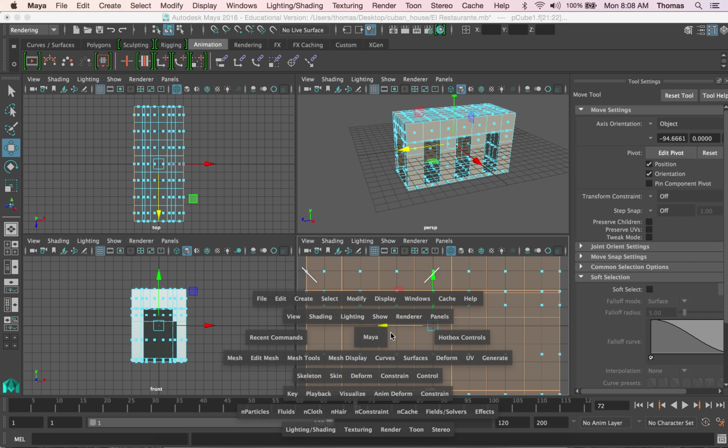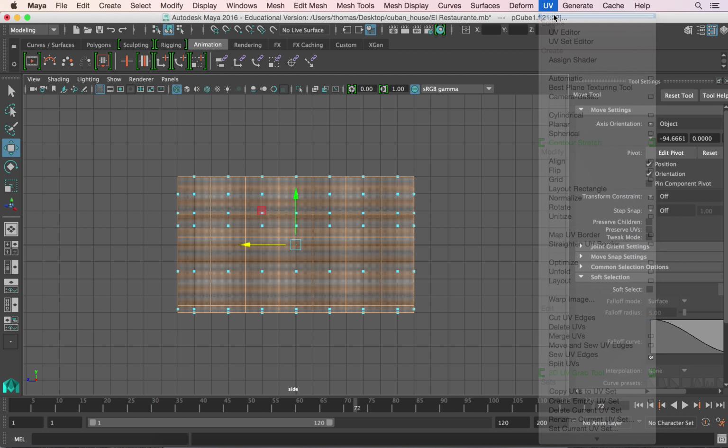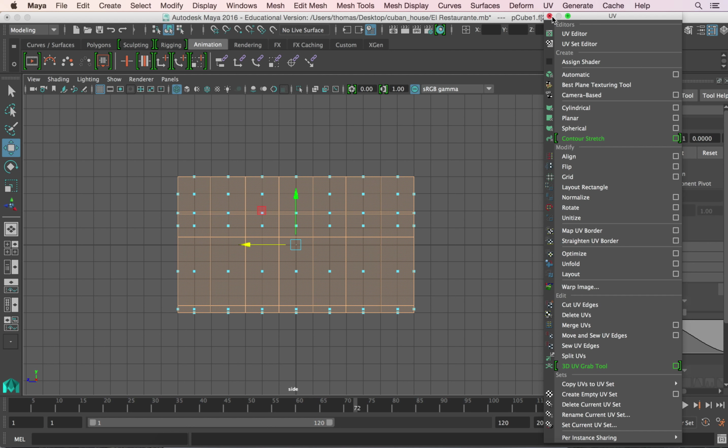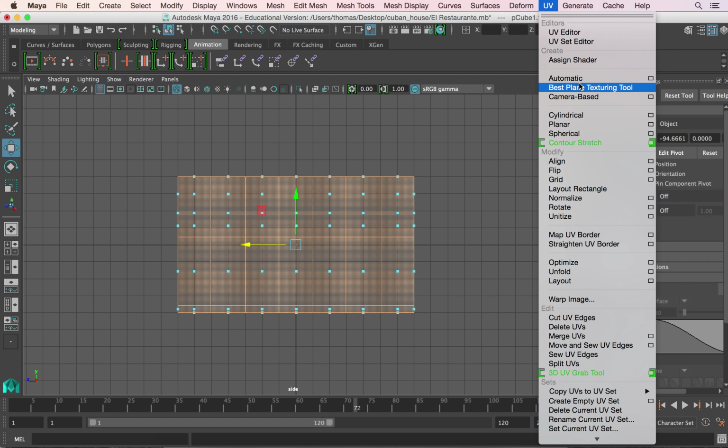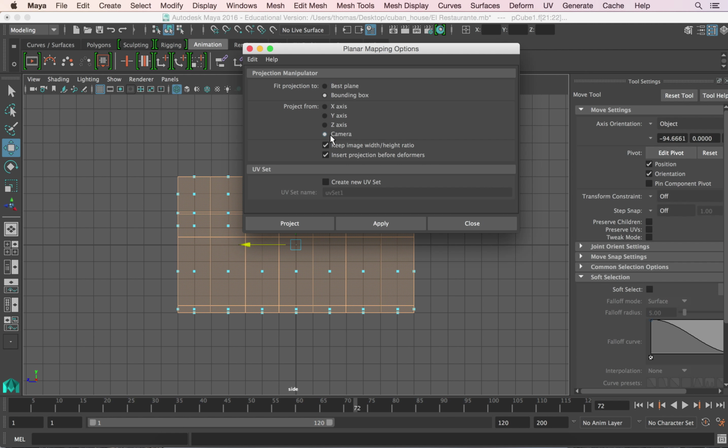It just makes it a little bit harder. All right, so I'm going to go in here and do my UV mapping. Go to modeling. We're going to go to UV, and I'm going to go ahead. Don't have to open that up. Go to UV, and we're going to do planar. Go to the dialog box. If you haven't done this before, you want to make sure it's on camera. Keep the image ratio and bounding box. We're going to hit project.